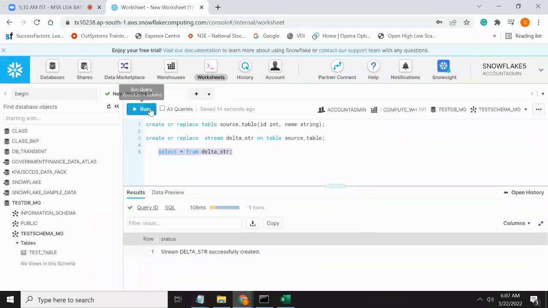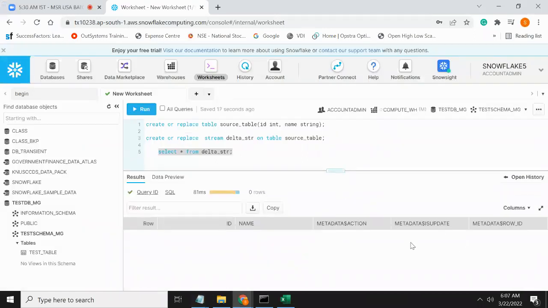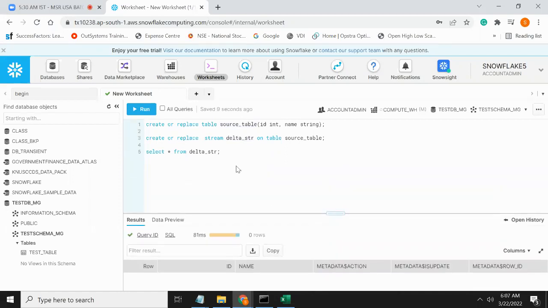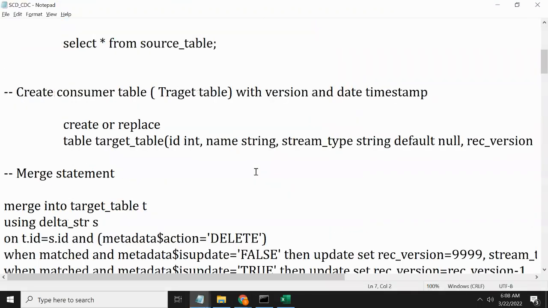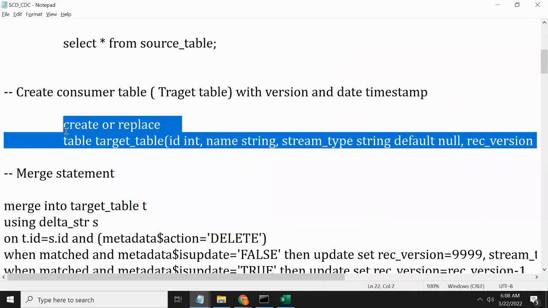If you check the data, the stream is empty. We will have the metadata action and metadata update columns. Okay, fine. So this is the source, and this is to capture the changes in the stream. And where do you need to load this? This is nothing but the consume table, which we can consider as the target table. Now let's create a target table.